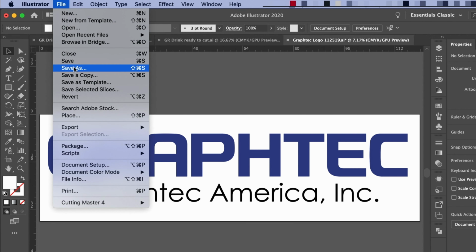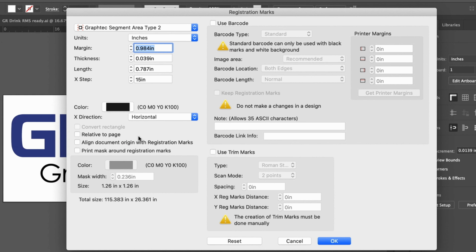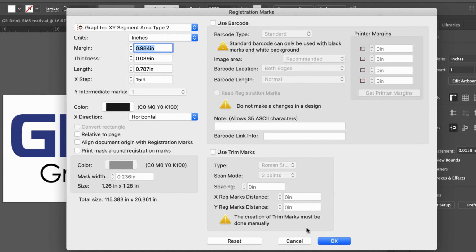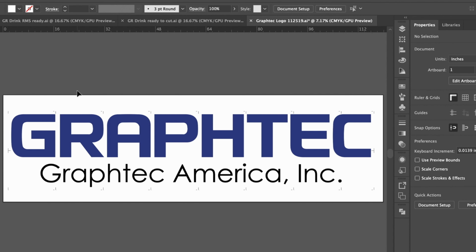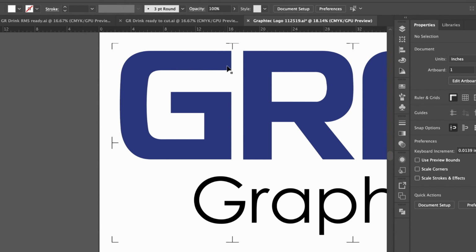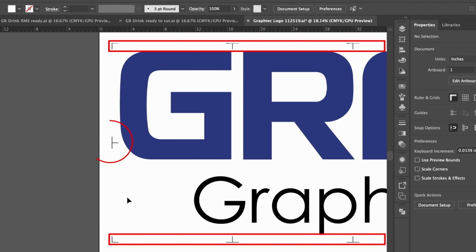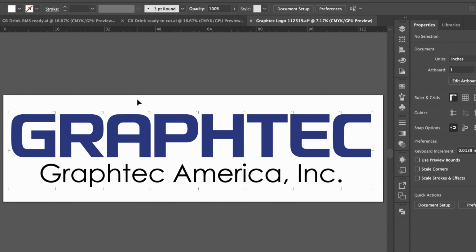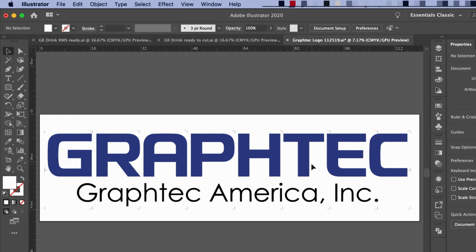Let's undo this and return to the registration mark generator. In some cases, there may be a need to place registration marks both horizontally as well as vertically. In those cases, there is another segmented registration mark pattern, the Graphtec XY segment area. This will place registration marks on both the top and bottom as well as the sides. Let's select Type 2 and click OK. Once again, if we zoom in, we can view how they are placed. As mentioned, they are placed at the top and bottom of the design and along the vertical sides. What these registration mark patterns will do is allow the FC9000 to capture any distortions that have occurred during the printing process. And since they are both horizontal and vertical, it will cut accurately in both of those directions.